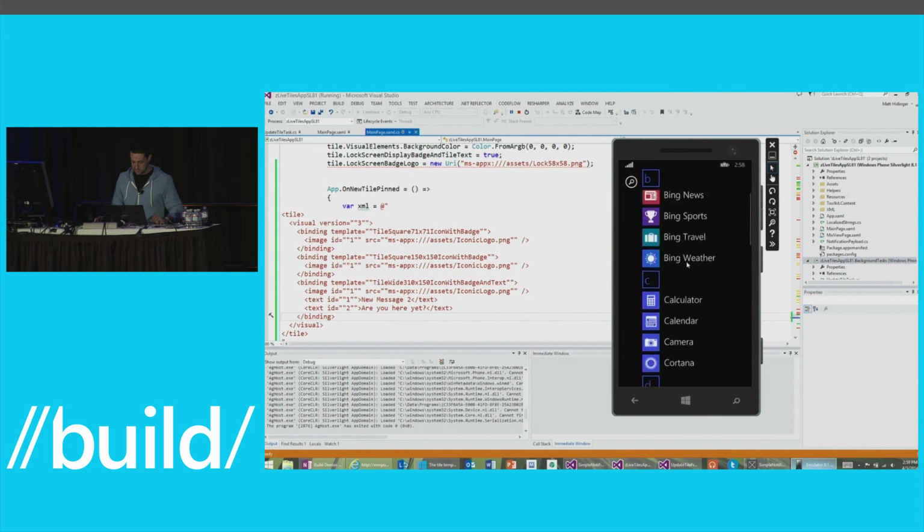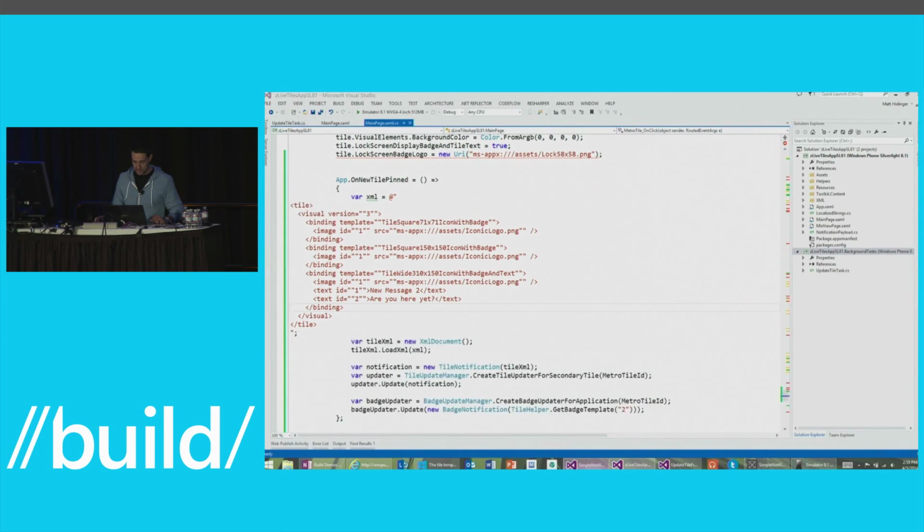If I go back to SL notifications, I do want to show one thing that I know people have been asking for. Oh yeah, restart the emulator. Let me relaunch that guy.